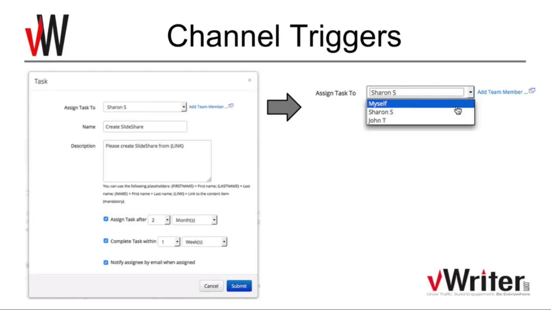So for example, if you have a publishing channel based on your blog that becomes active each time your blog posts something new, then a new task will be created and delegated based on your settings here. And you can add as many as you want to each publishing channel. So it's up to you exactly how you do this. You can choose who to assign it to. As you can see here on the right-hand side, you can choose to assign it to yourself or to members of your team, and there's a facility there to add a team member as well.